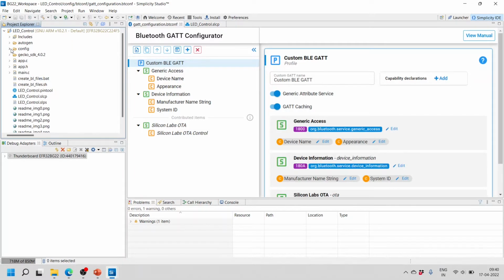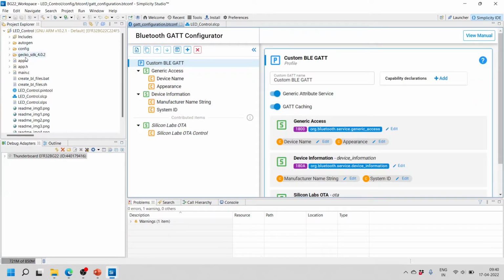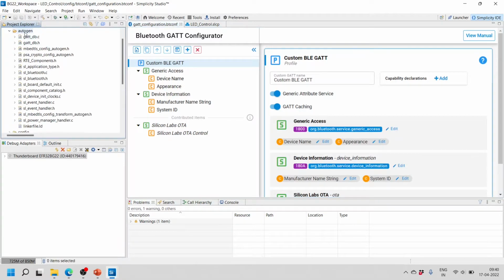All the auto-generated code from the slcp or from the GATT configurator, you will see under the autogen folder. Now you can see we are nowhere seeing any files related to the LED. I will show you once we enable the drivers related to the LED and generate the code, then we will be able to see all these files here.